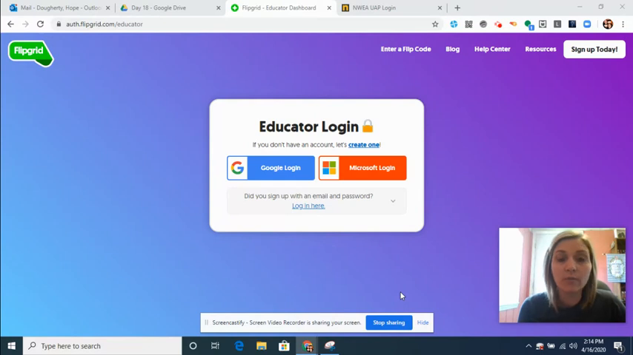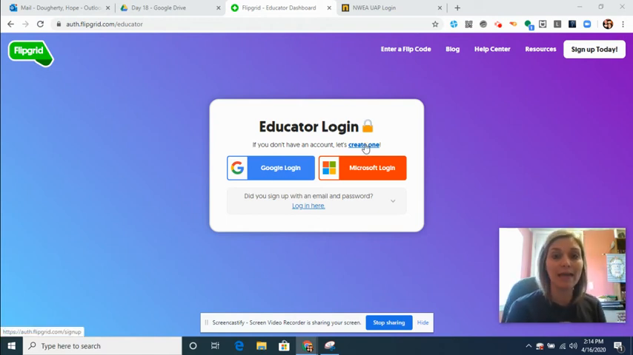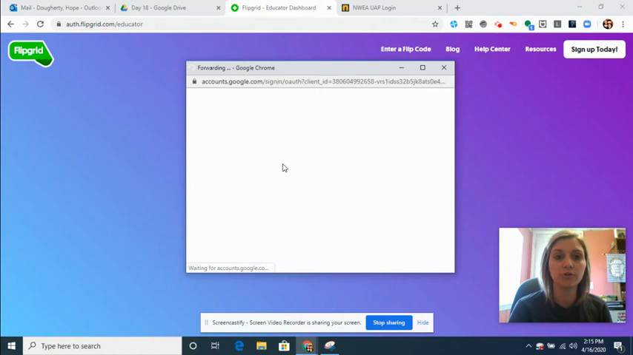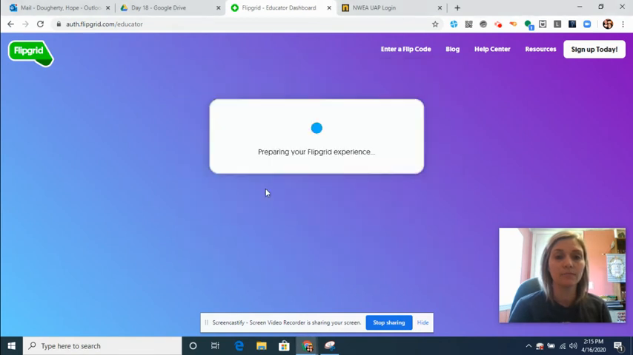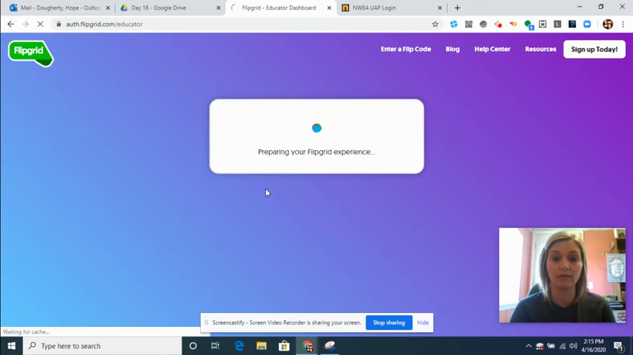So if you just go to flipgrid.com, it's going to pop up and it's going to say Educator Login. If you already have used this before, you can just go to Google Login. If you have not, you would of course go to Create One and you would log in with your Google account. So either way, you're using your Google account. So of course I'm going to click on Sign In with Google. Click on my account that I want to use, and then it's going to log me into my Flipgrid account.